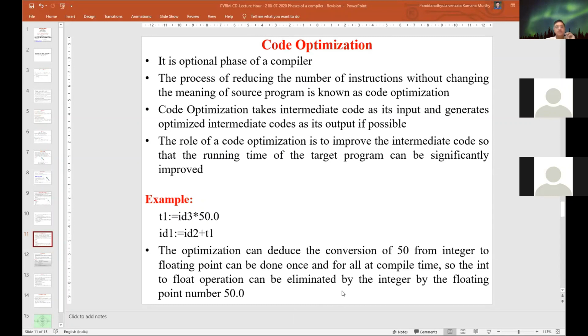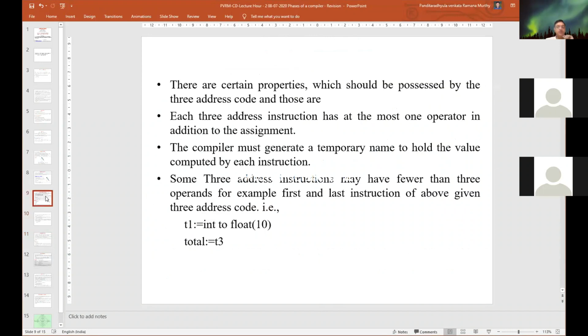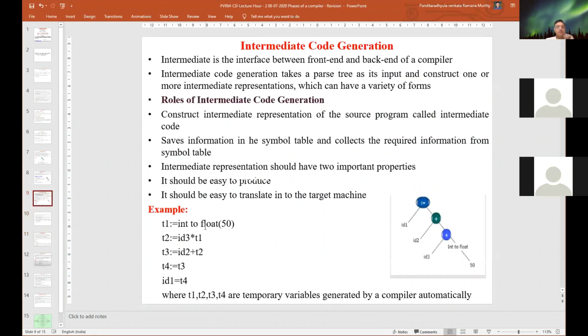Wherever possible, we can convert those particular things directly. Previously, this was indicated in two steps. Now it is converted into a single step. That is the meaning of code optimization. Basically, the operations we are performing are converted into one step.